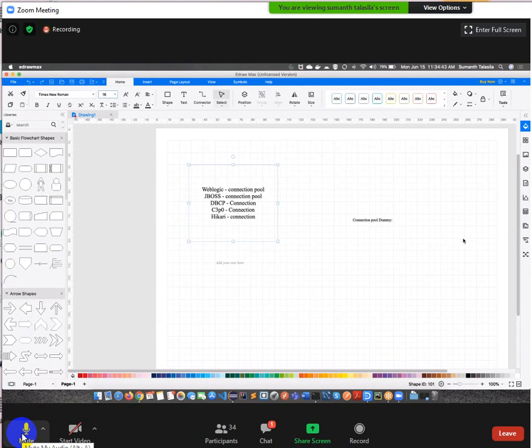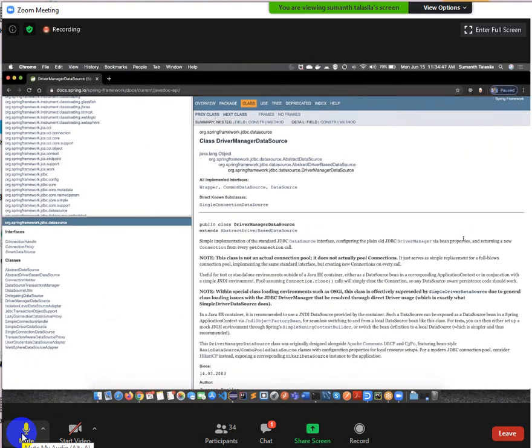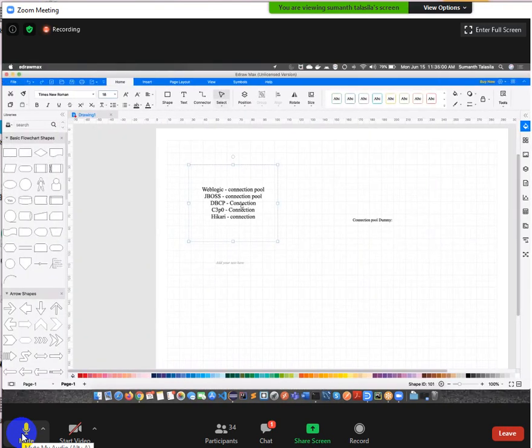Getting a connection from the connection pool. There are two types of connection pools: a real connection pool and a dummy connection pool. For the time being, we'll use a dummy connection pool. But in the middle of the course, we will start using a real connection pool like DBCP, C3P0 or Hikari connection pool. Are we clear? Yes, sir.